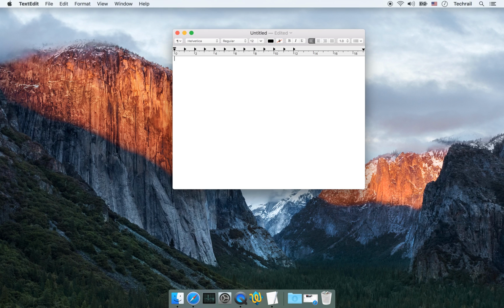Yes, that's it about how you can type in a local language, or Hindi in this case, on macOS 10.